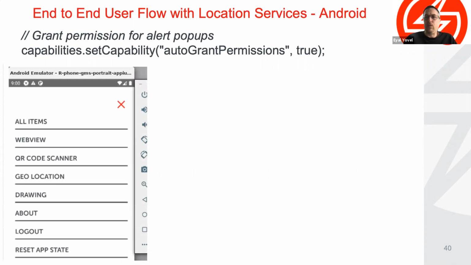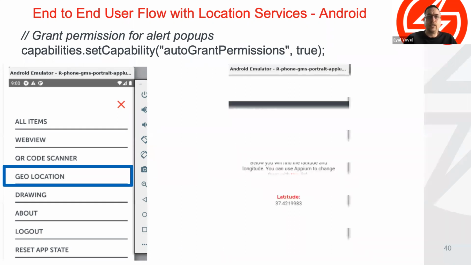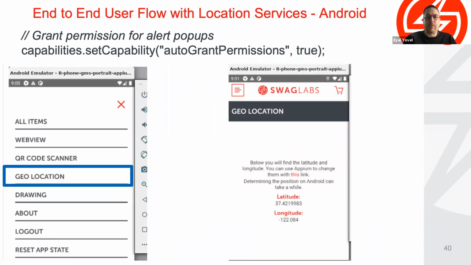Before the execution, Appium grants the permissions for the alerts. So when we click on geolocations, we will get directly to the page that we want to test. We will not see the pop-up because it was already handled by Appium.